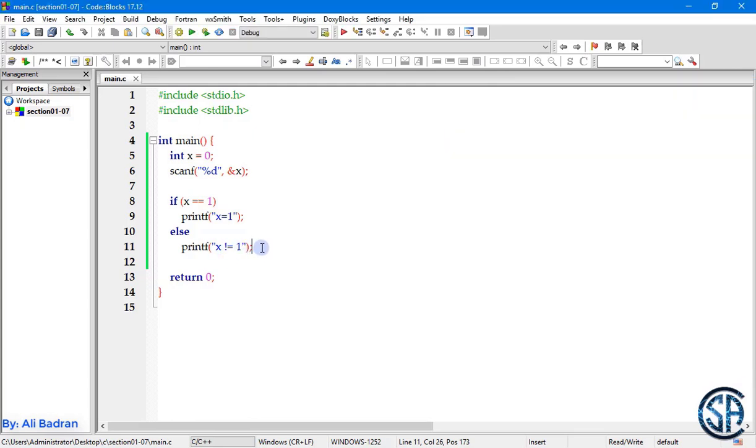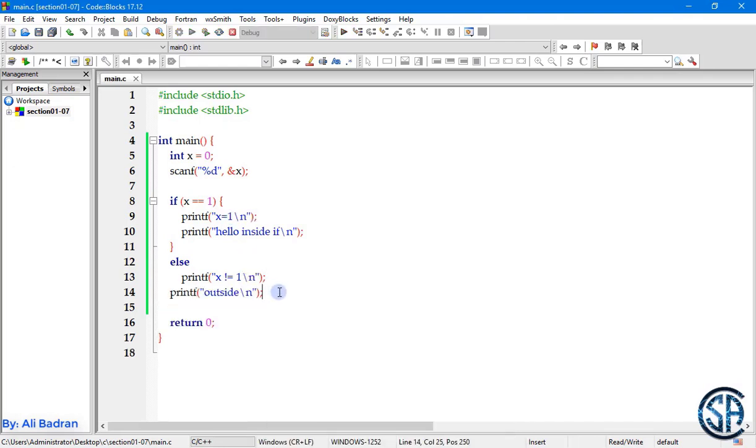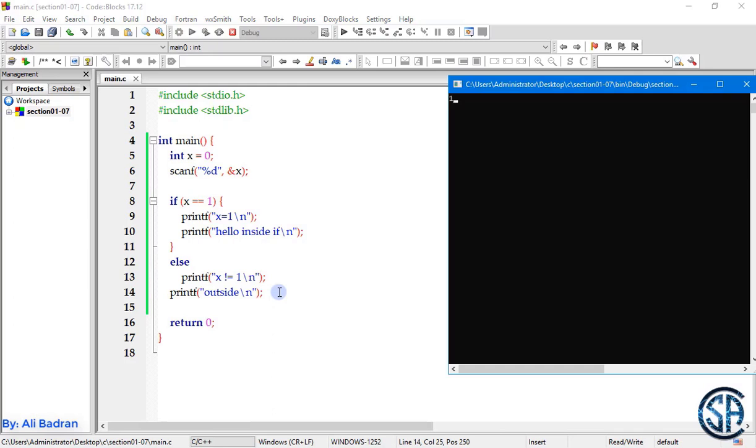So up until now we have one statement inside the else and one statement inside the if. If we want to put more than one statement, all we have to do is to add some braces. So right now everything inside these braces belong to the if statement. So I added this statement, and over here I'm going to add this statement. Perfect. Let me build and run this, and I will enter 1.